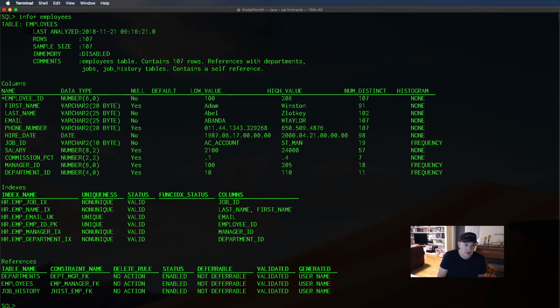We have 107 distinct values for employee ID. If we look at salary, the low is 2100, the high is 2400, there's 57 distinct items. And if we look at job ID, manager ID, and department ID, we can also see their histograms, they're available. So that helps the optimizer see that the distribution of the values isn't uniform, and it's able to put some values in what we call buckets. And it makes it easier to access those values instead of treating every row as if it were equally distributed across the range of values.